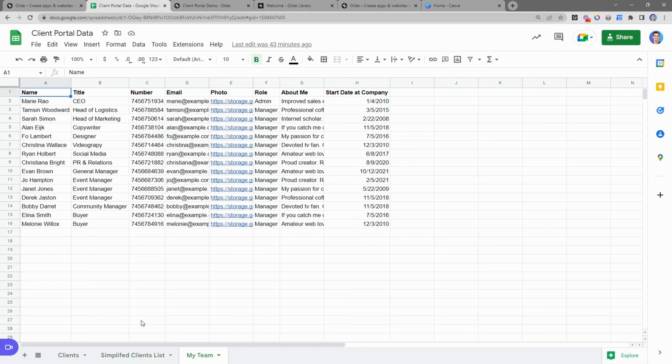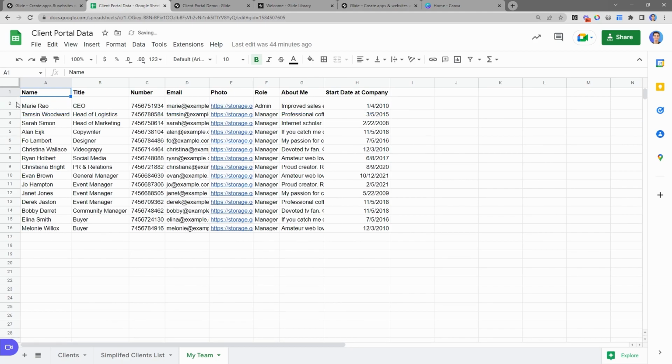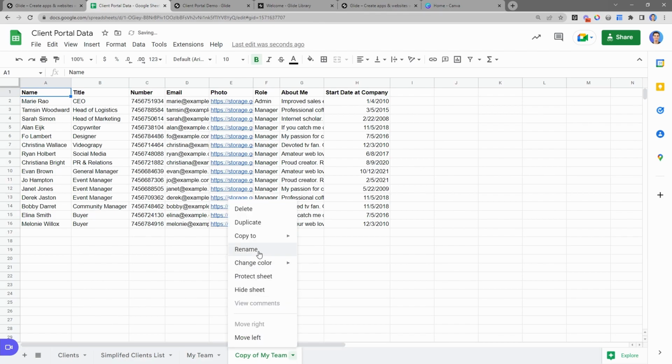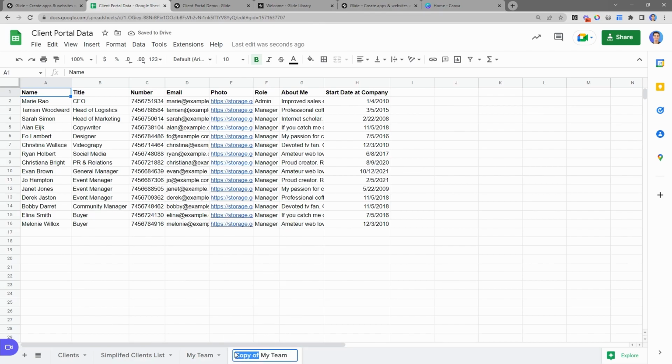So I have this dummy data list of team members here, and we're going to use this, and I'll show you how I would go about importing a larger list of information. And this link to this dummy data, if you are following along, is down in the description. I'll remind you of that. Let me go ahead and duplicate this, and I'll rename this to my team to import.